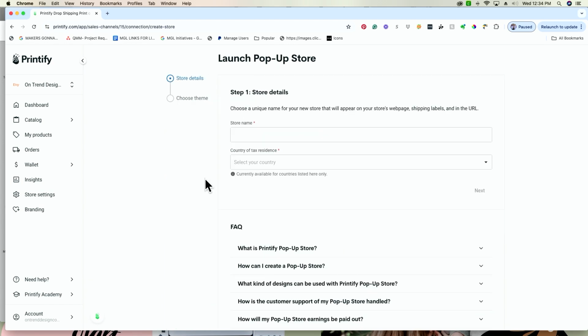So once you hit launch pop-up store, you're gonna get to this page, and we are going to select our store name, the country of tax residence, and we're just gonna follow these prompts, and it's so easy. When I first did this, I was like, there is no way this is all I have to do, but y'all, it really is that easy. So we're going to create a store name.